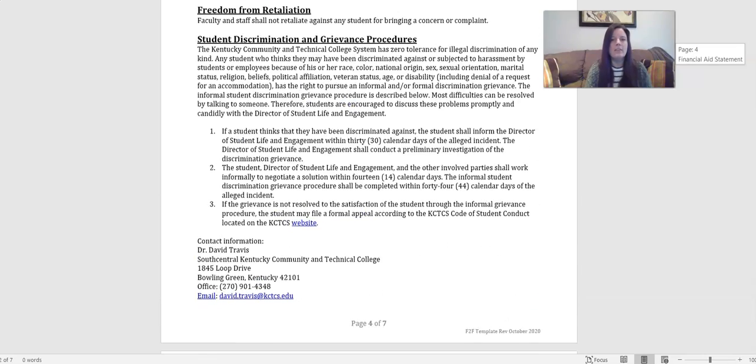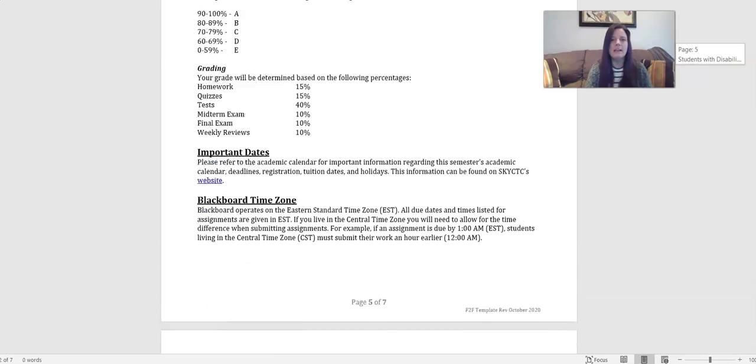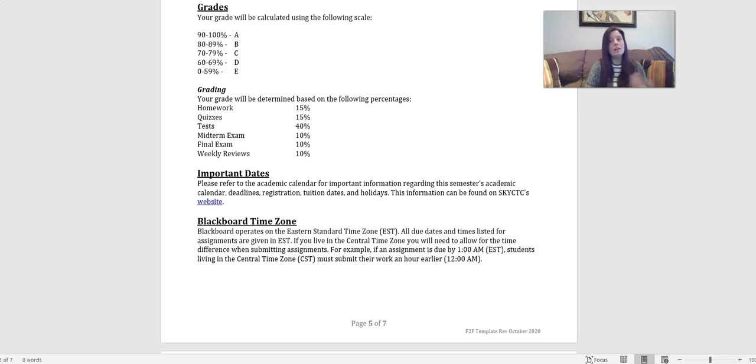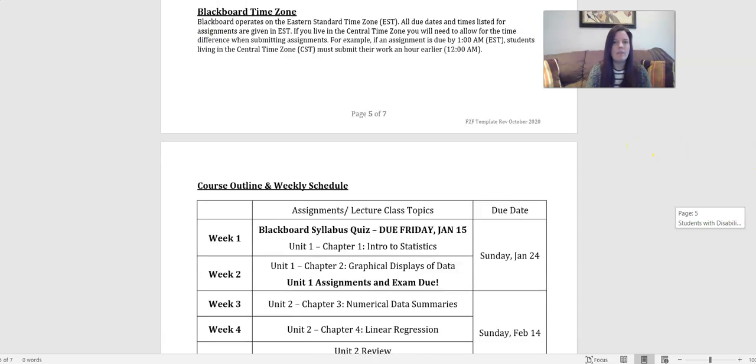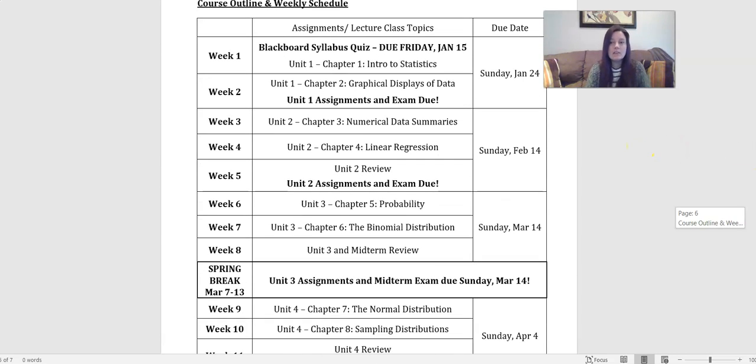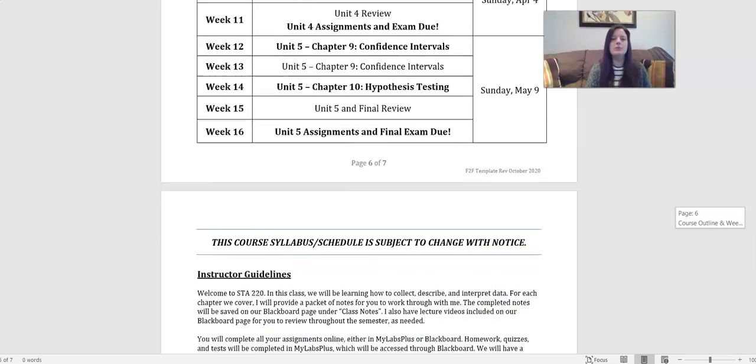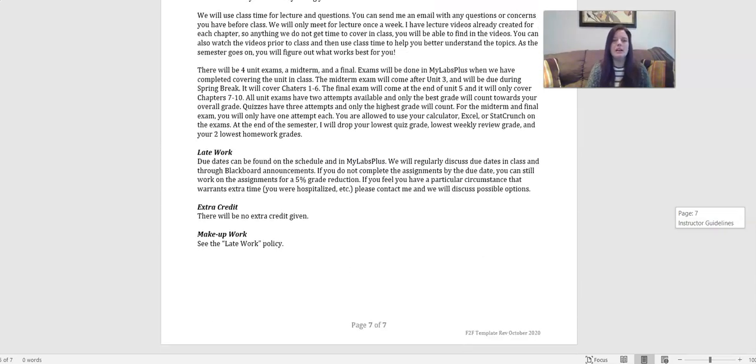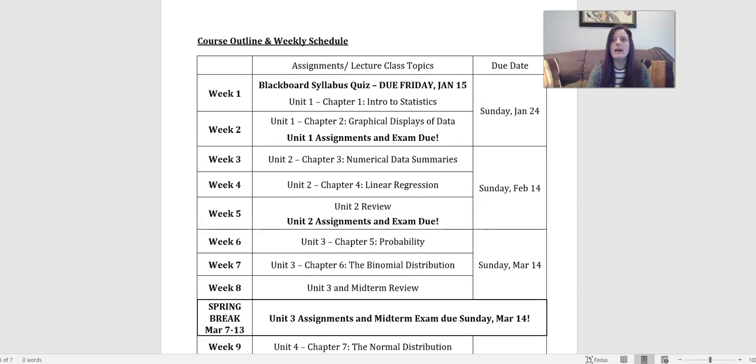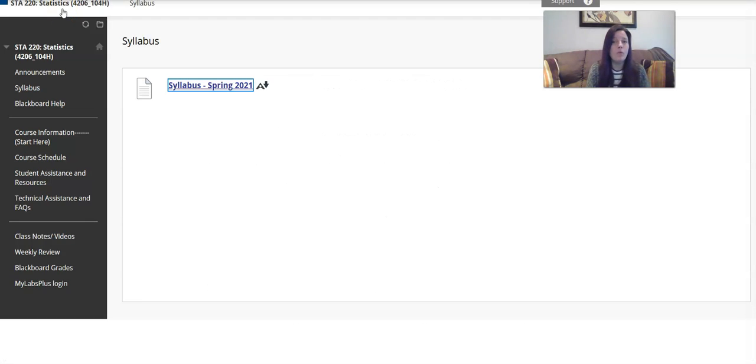Okay. Now at the very bottom here, that's where you get into what our class setup is. So what our grading consists of, and then our schedule, when things are due, and then at the end, just some information about our class. And then make sure you read through that before you take the syllabus quiz, because the syllabus quiz does have questions that you would find the answers to in the syllabus.